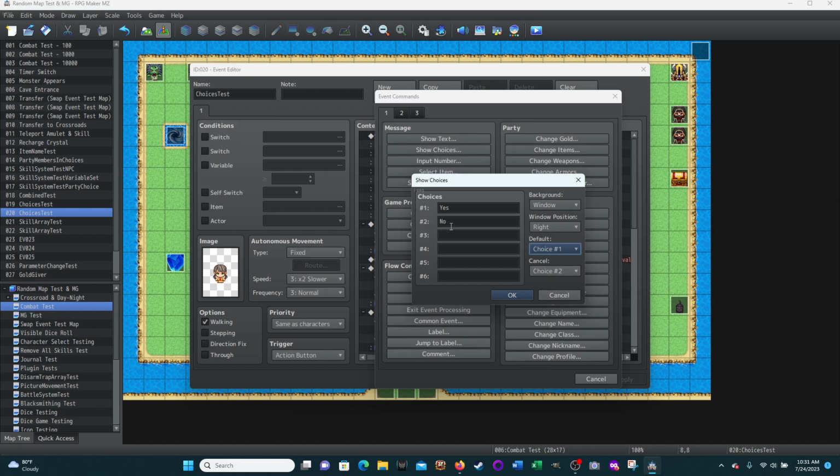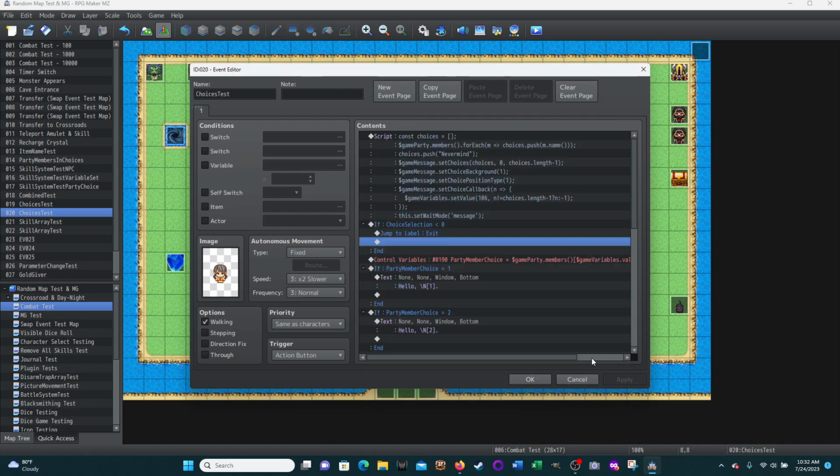In this case, it's choice 2, but because it's no. But I also have the choice of, I could do a branch. I could disallow, meaning you can't press escape to cancel your choices. Or I can have any of my choices that are options. So these are all part of the event command Show Choices, and those have to be replicated in the script. Okay, so again, background, window position, default, cancel, and your choices. So that's what's happening in these next lines.